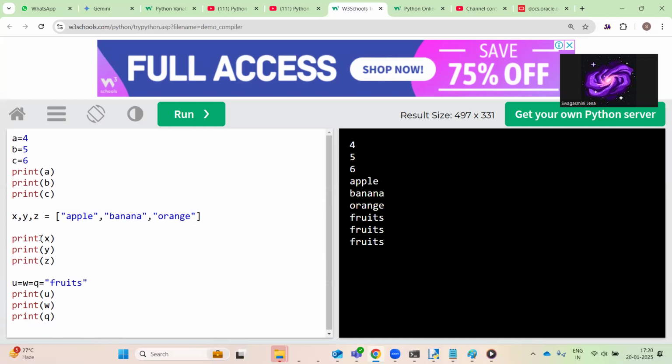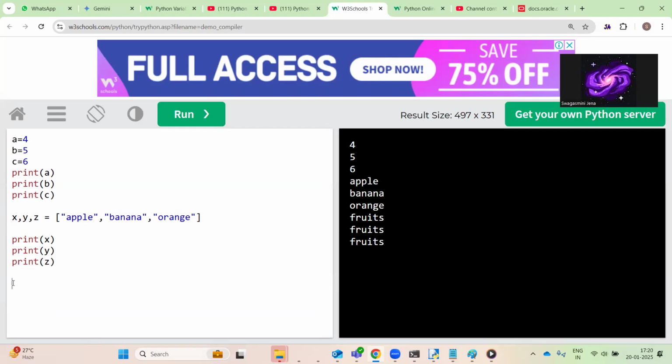Suppose you have declared x, y, z is equal to this, and all these values are taken by index: 0 will be initialized to x, 1 will be initialized to y, and orange will be initialized to z. So this is how you declare something in the variable.